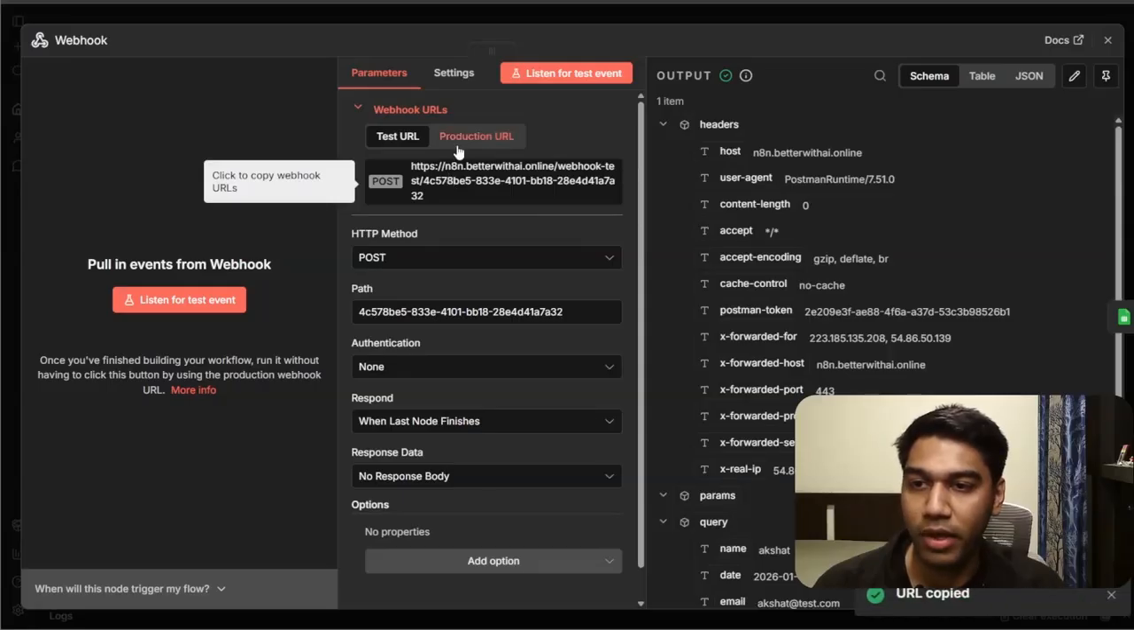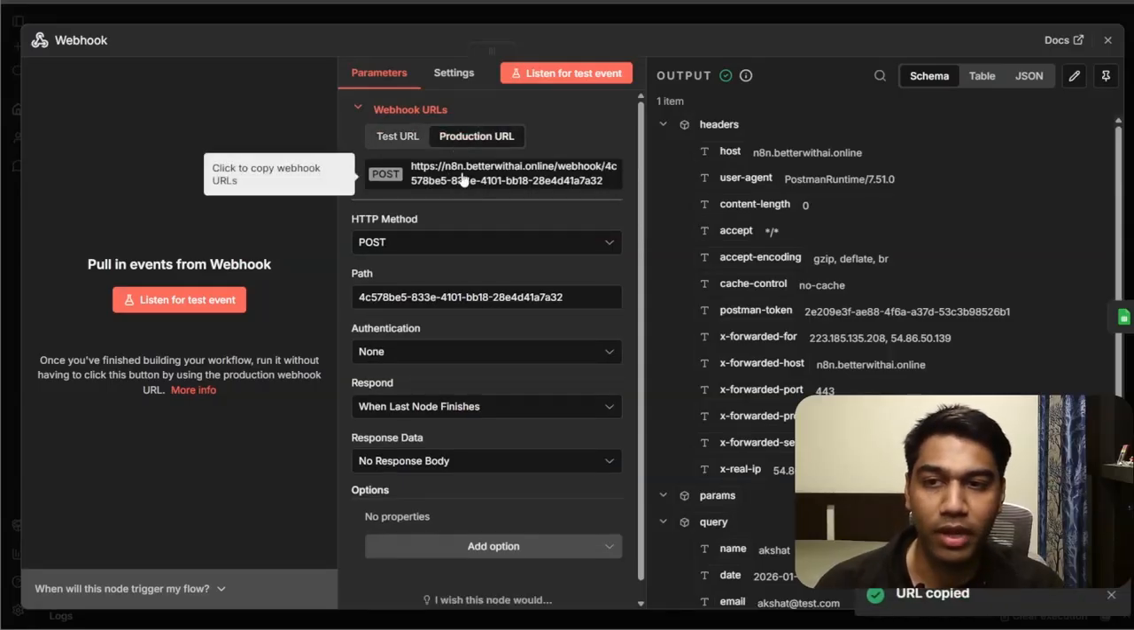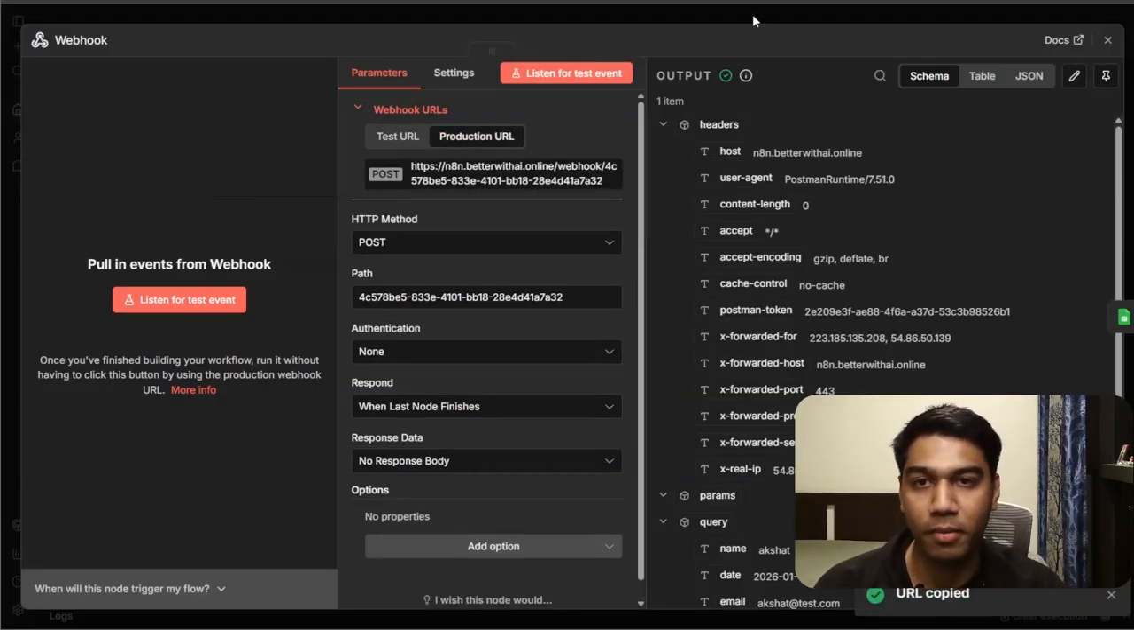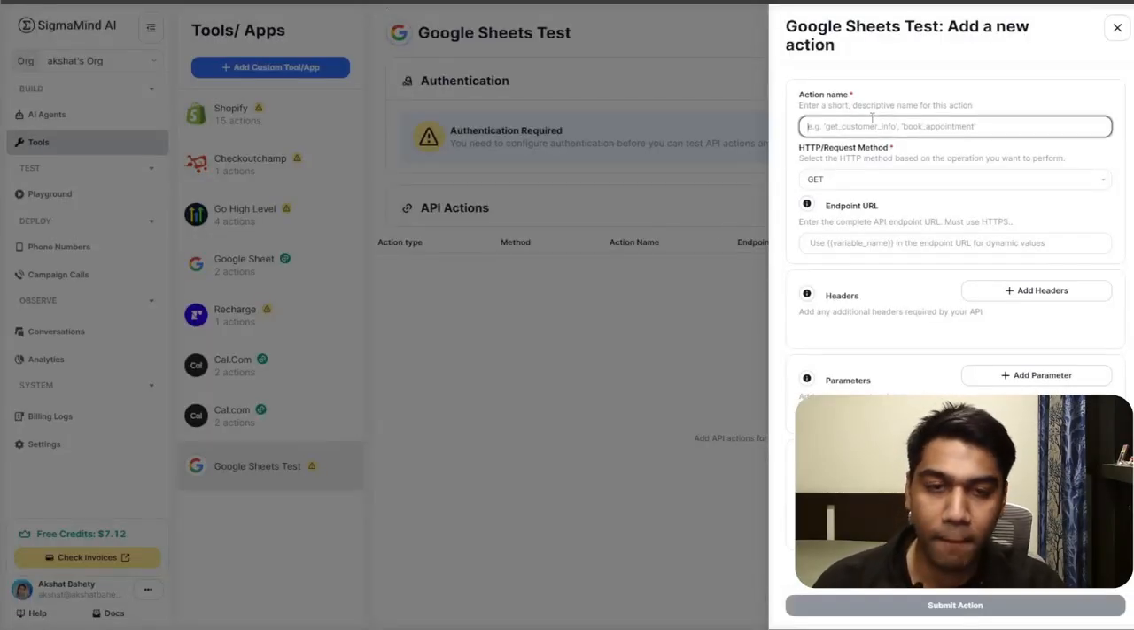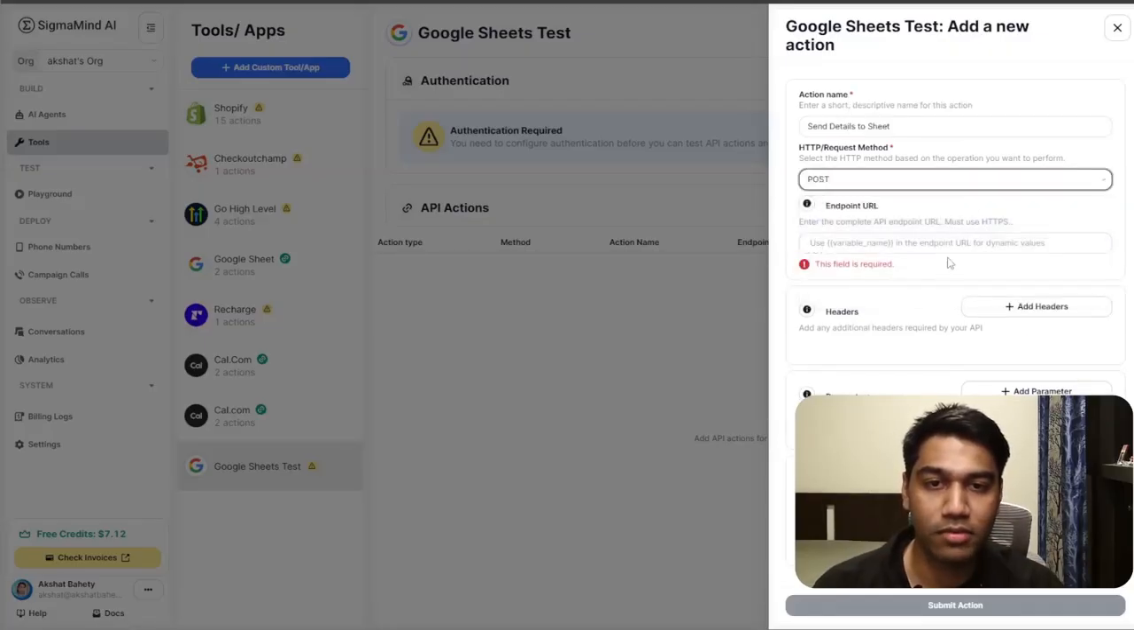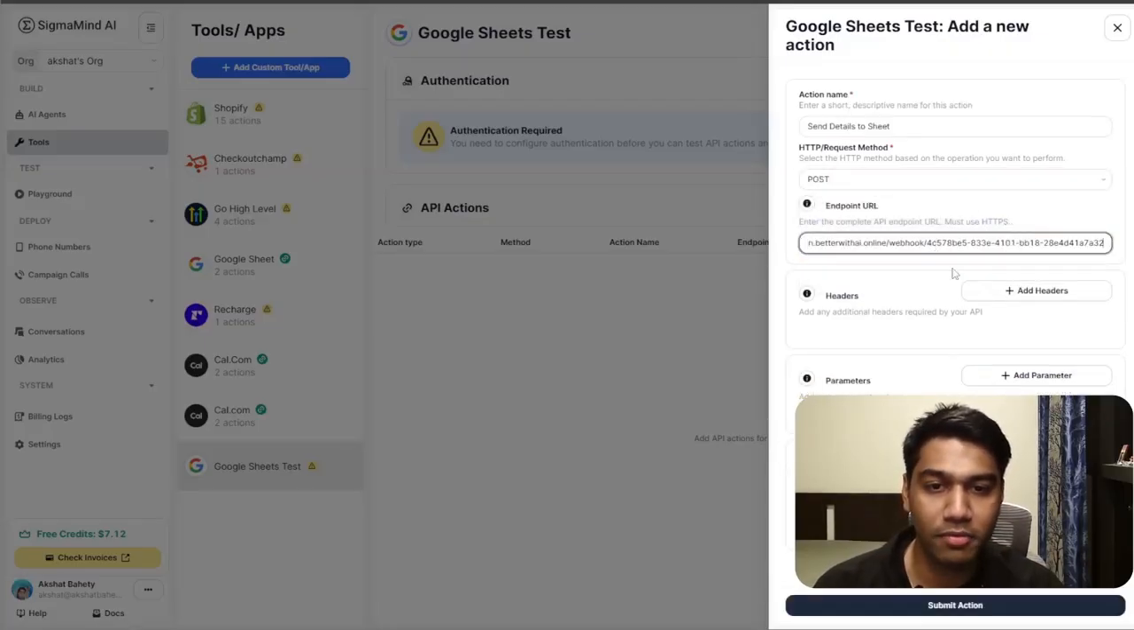I'm going to copy this URL. We actually need this as a production URL, because when you're actually running this, you want this to be production. So we have copied the production URL, and we're going to come here and say send details to sheet, and here we're going to select post. We're going to enter the endpoint URL. We're going to add parameters.